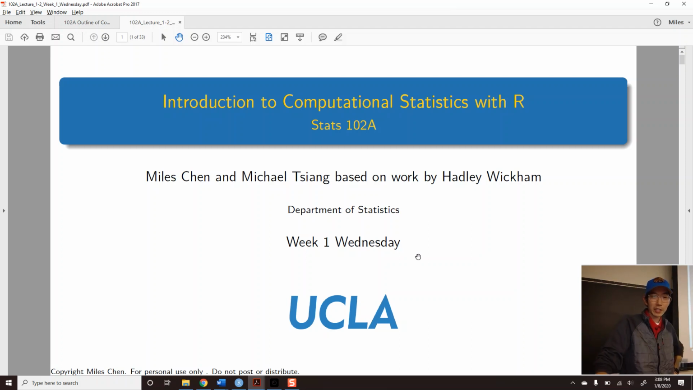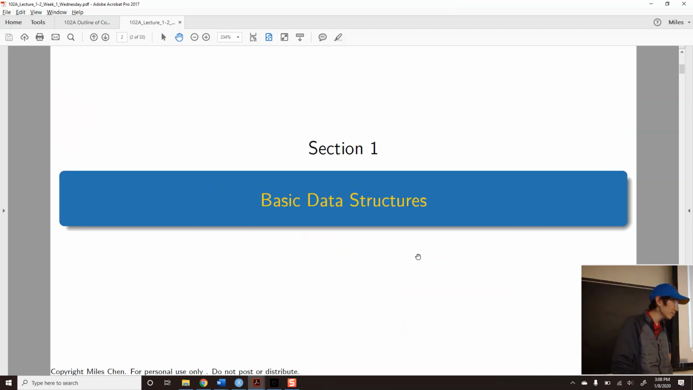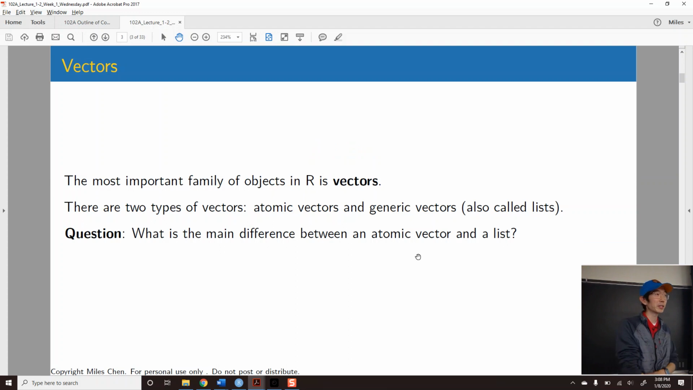All right. Okay. So we'll start off with basic data structures. This should be mostly review from Stats 20, but it's good to review, okay? So we'll start off talking about vectors: atomic vectors and generic vectors, which we might call lists, okay? These are the most important objects, our primary way of interacting with R and storing data and values in R, okay?